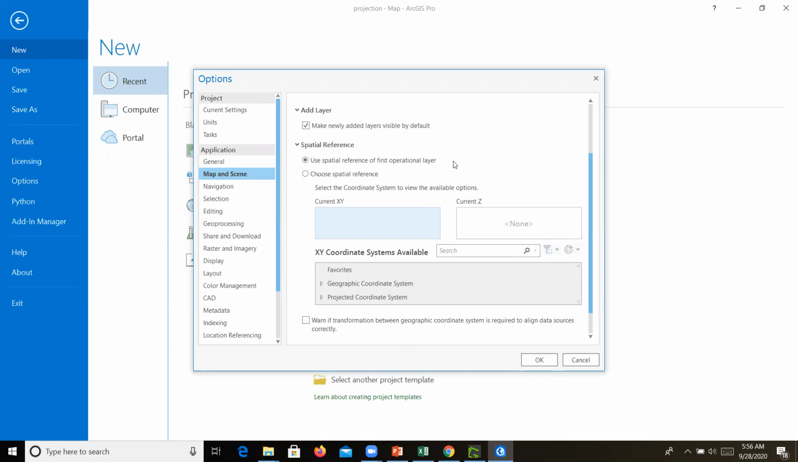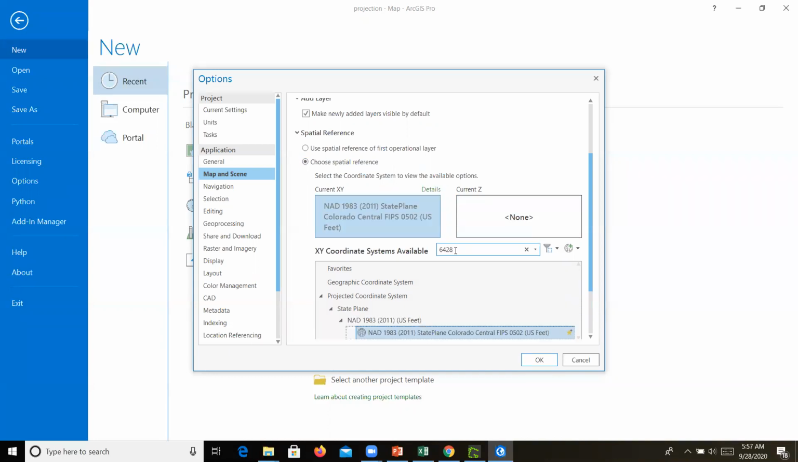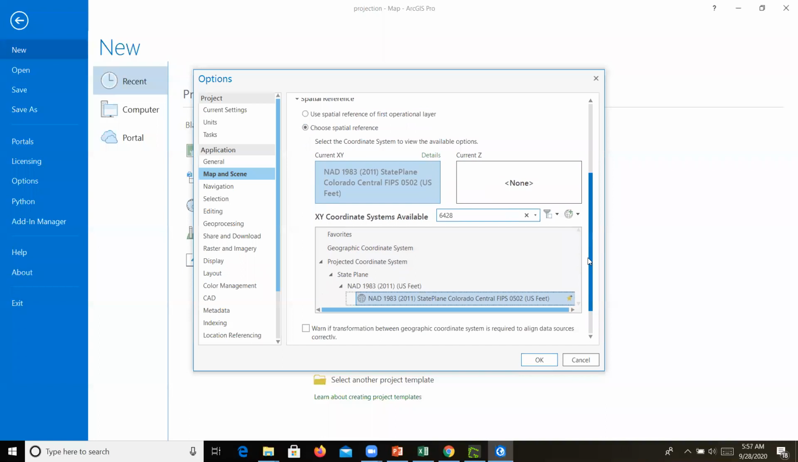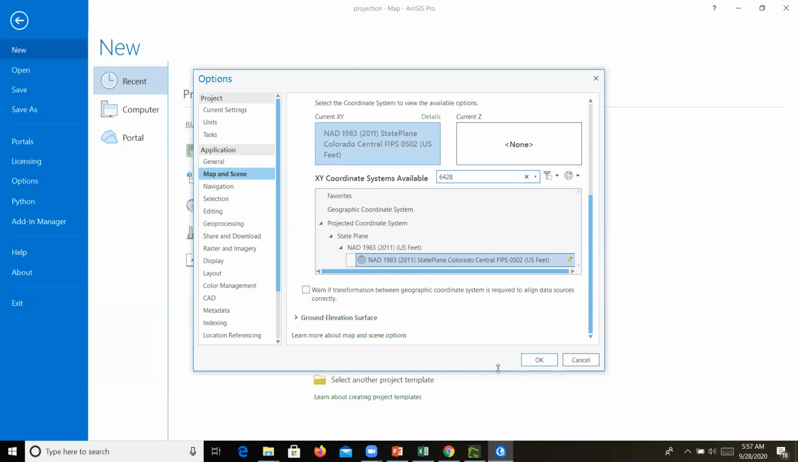You also have the option to choose your spatial reference up front before you've even added any data at all. To do that, you can enter the name of your projected coordinate system or its well-known ID. So I'll enter 6428, and Colorado Central State Plane measured in US feet pops right up. You also want to make sure that this box is checked on: Warn if transformation between geographic coordinate system is required to align data sources correctly. We'll come back to this in just a moment. For now, select OK.